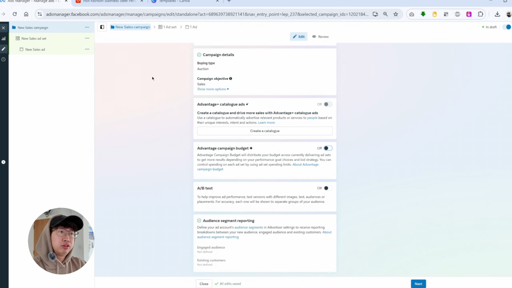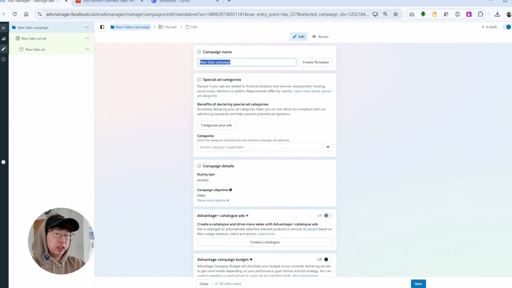Once that's toggled off, we could actually just rename this campaign. What I like to do is call it TOF for top of the funnel, and then it'll be your product name. So let's just say we're advertising necklaces. It'll be necklace, and I'll just call that testing V1. Next, you could go down to new sales ad set.